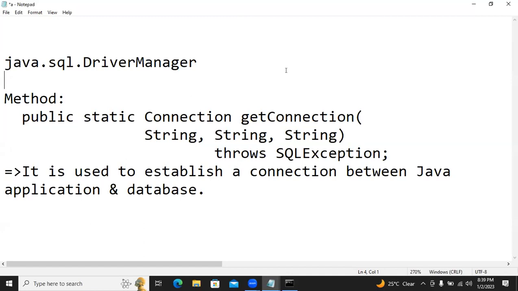java.sql.DriverManager. In that method, it is used to establish a connection between Java application and database.